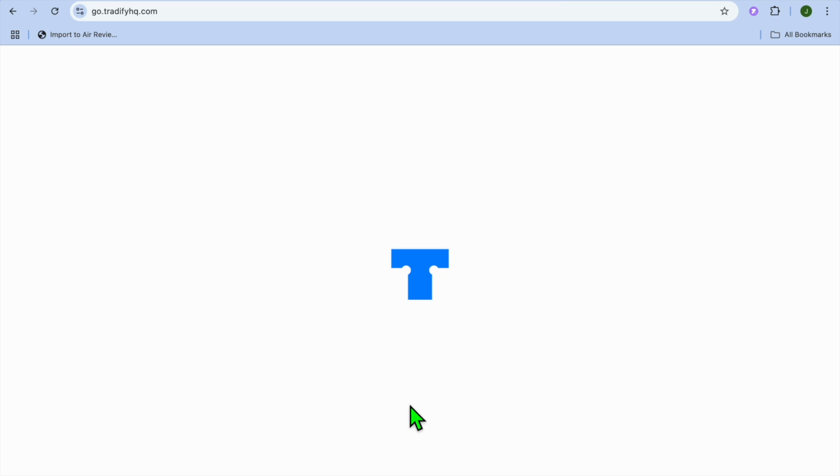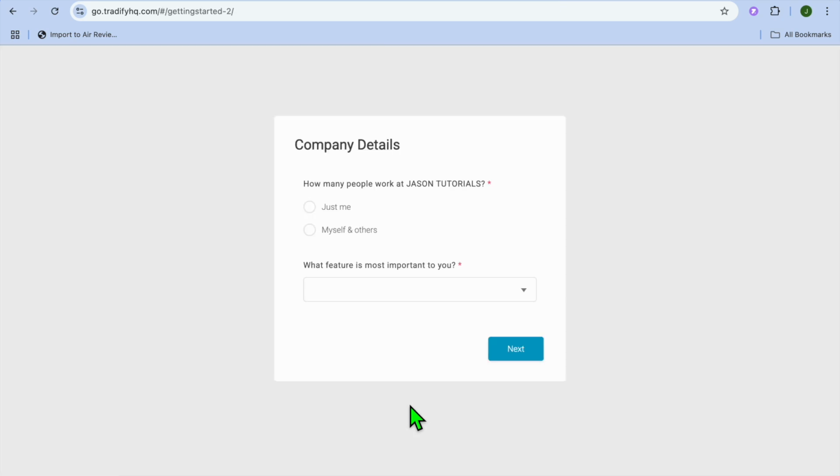Some key features that you'll get access to with Tradify include job management, making it easy to create and assign jobs and track tasks, and you can also create quotations and invoices.